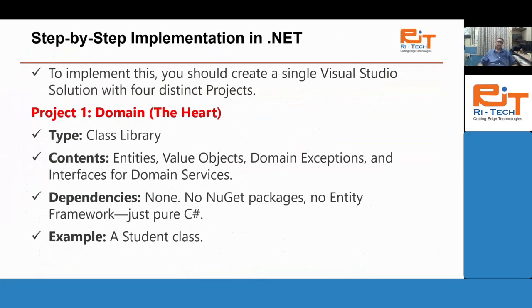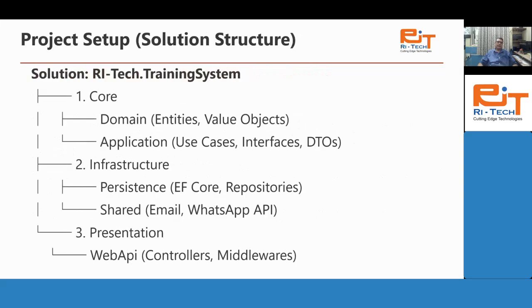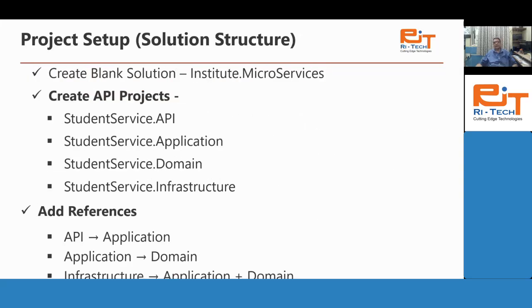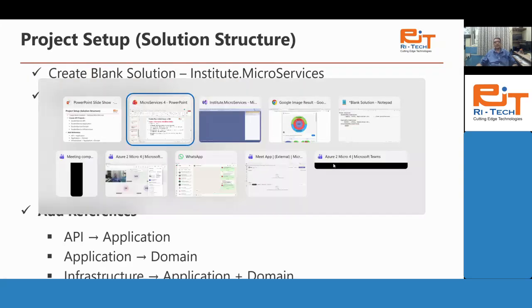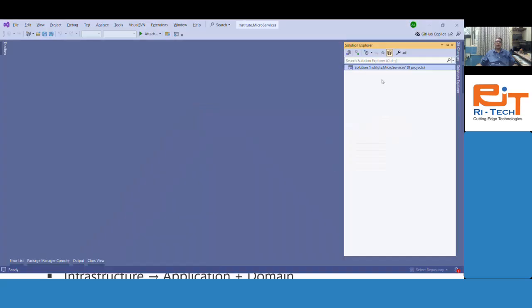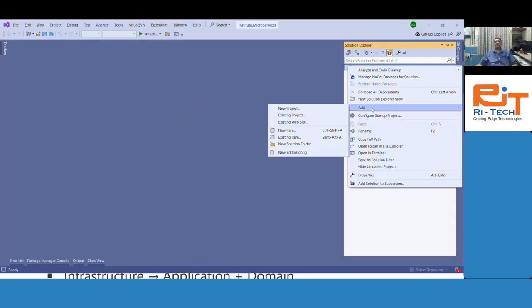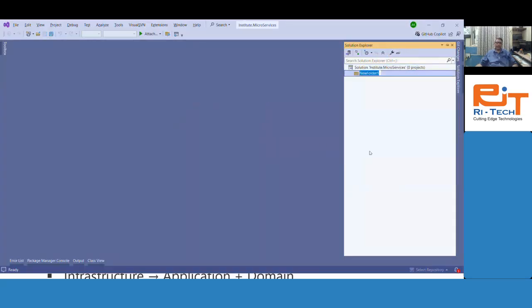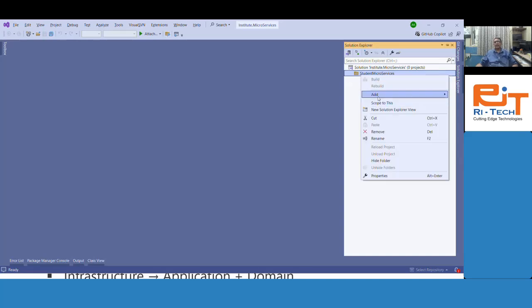Now let's implement this step by step for our student service. The first project that we'll do is the student service domain. We are using a single solution for all the services. To keep the services segregated from each other, at the first step I'll add a folder here. We'll call it Student Microservices. In this folder, we'll add the first project, that is your domain.